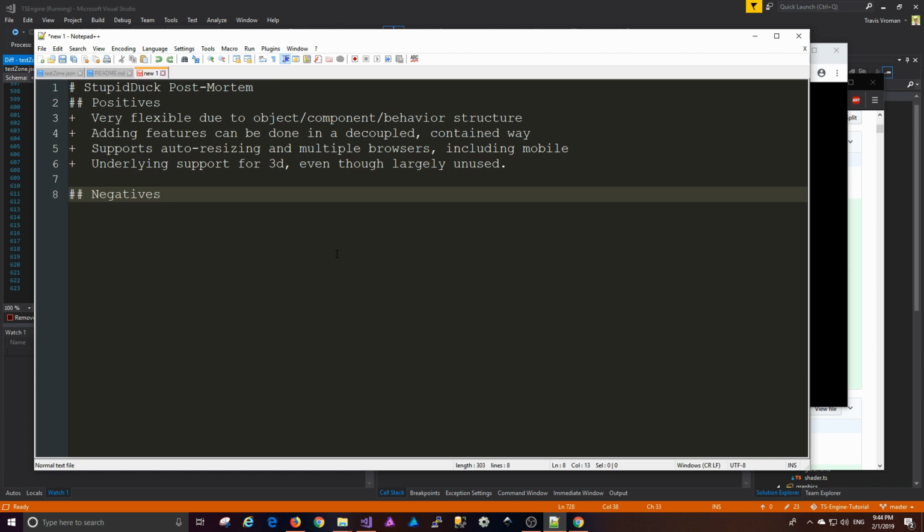So now onto the negatives, and I realize there's probably some other positives that I could go into, but I really want to use this as more of a critical look at what we've done so far, so that we can improve the engine and make it more usable and more user-friendly and easier to create games with. So, some of the negatives.